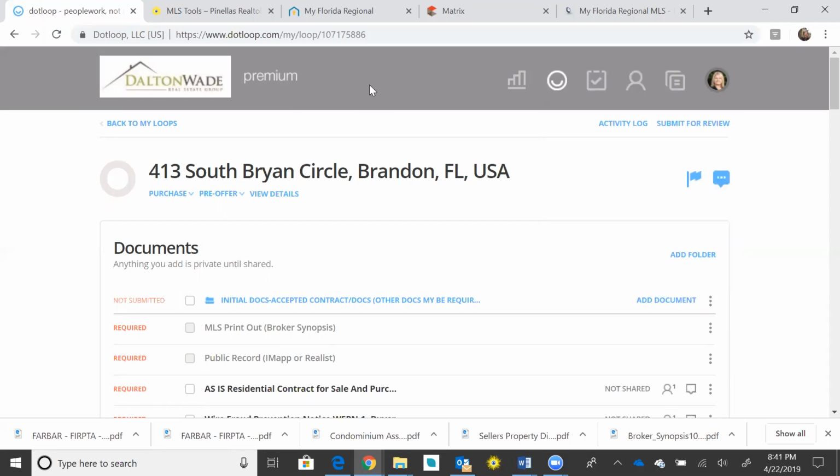This navigation does not change whether you are inside your loop or on your main loops screen. We have reporting. This will take you back to your loops, same as this button here. This takes you back to your loops. This takes you to your tasks. This is accumulation of all the tasks that you have set for yourself in all of your loops.